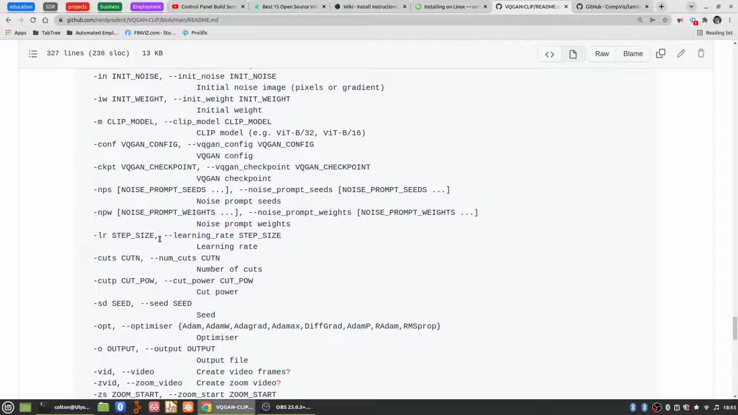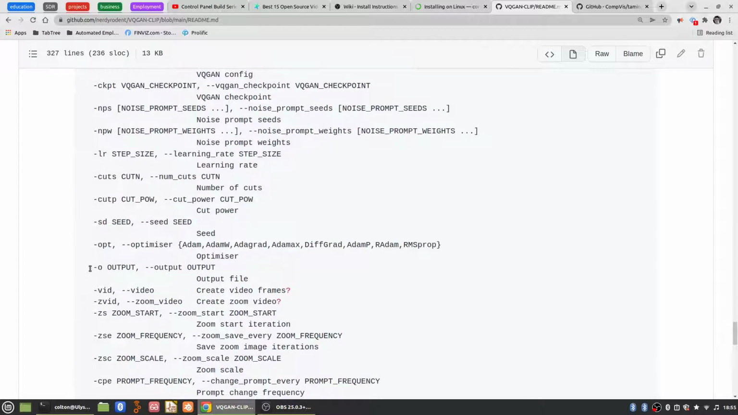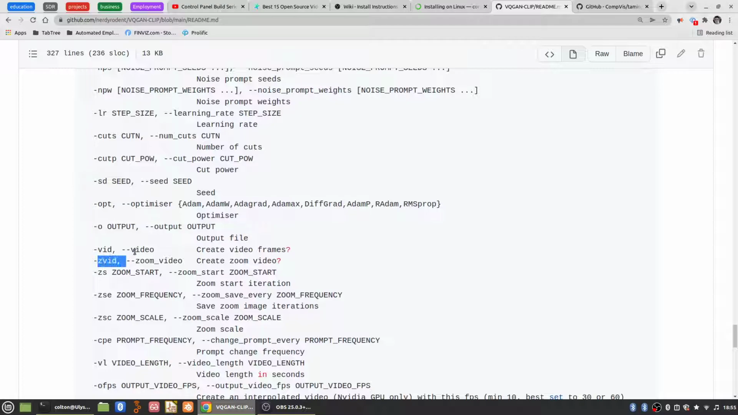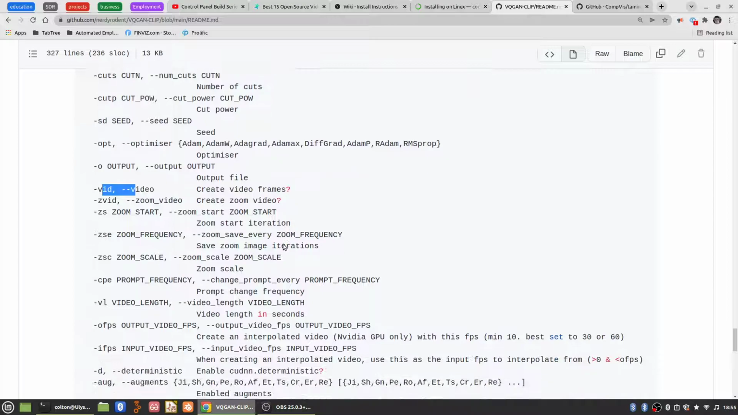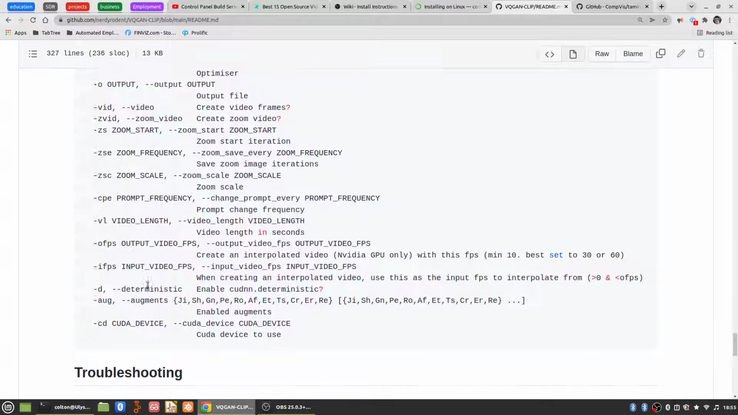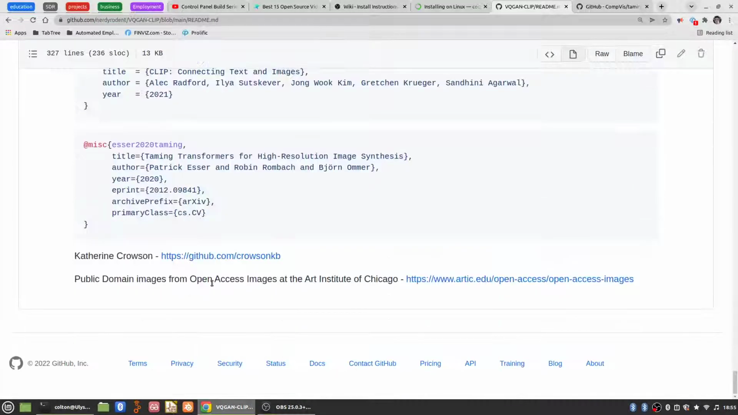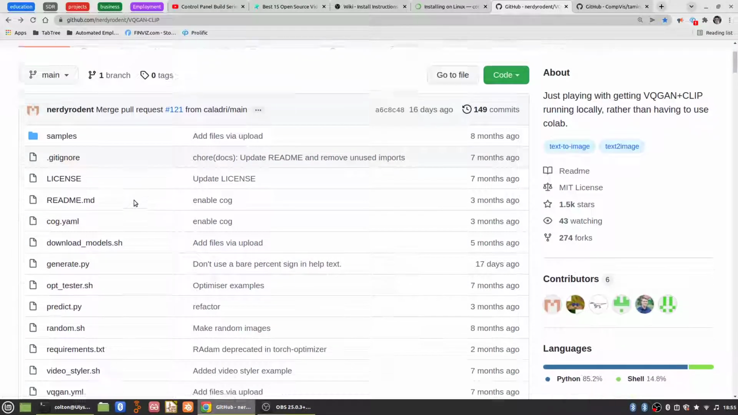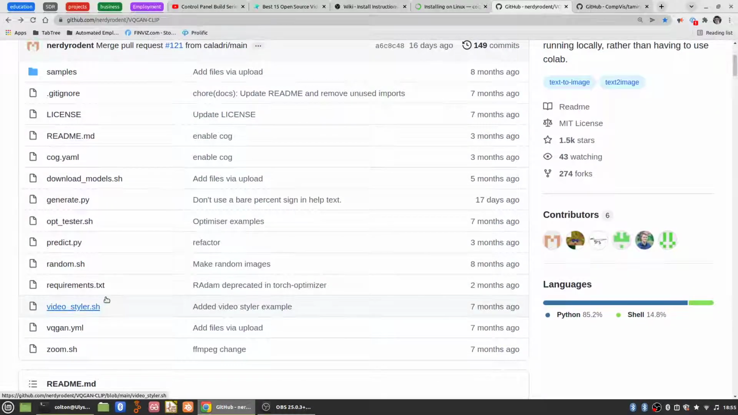Learning rate is interesting if you've had a chance to read optimizer papers, like the kind that created Adam or AdamW, RMSprop. You might have a little bit more intuition as to what a learning rate is. The output lets you select where to save that file, and zoom video or the video commands saves all of the iterations from the command into an MP4. You can select the video length of that as well as FPS and that kind of thing.